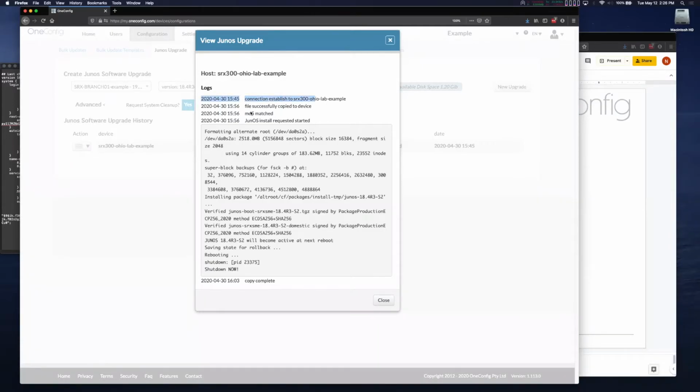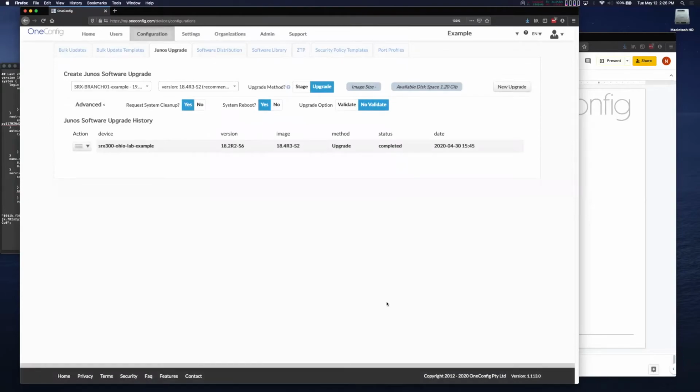Here I'm showing just the output when I did that Junos upgrade on that device. The MD5 matched successfully, and then we requested the install. Then here we can see the logs coming back from the device. I can see that we started with 18.2, I think, and then 18.4 was installed, and it's going to become active at the next reboot, and then we're doing the reboot. So then the device reconnected to Sky once it came back up. No issues there, and away it went, and we're on the new version of code.